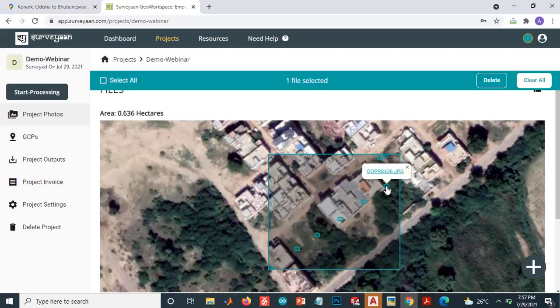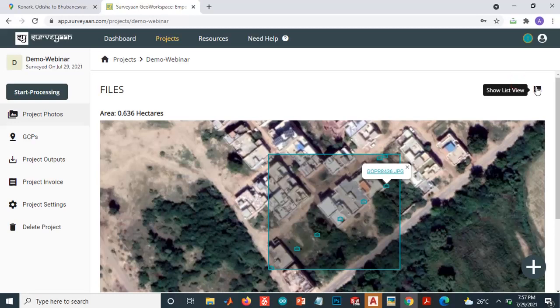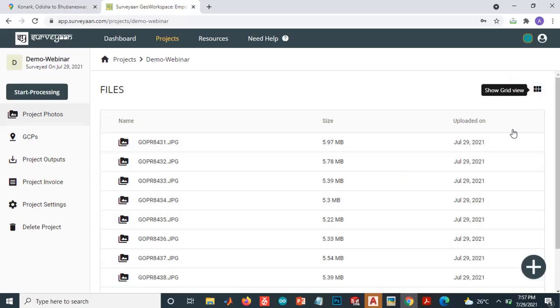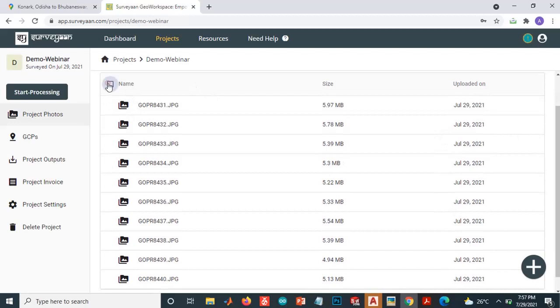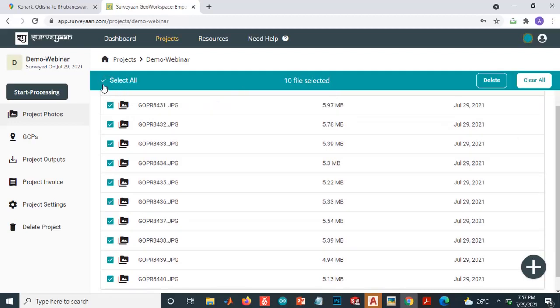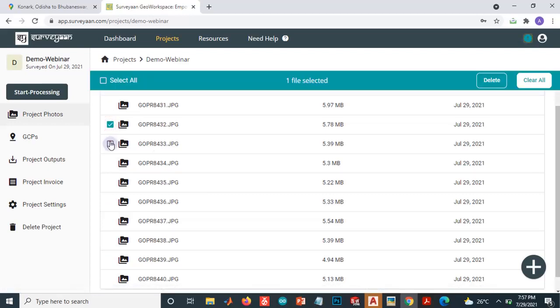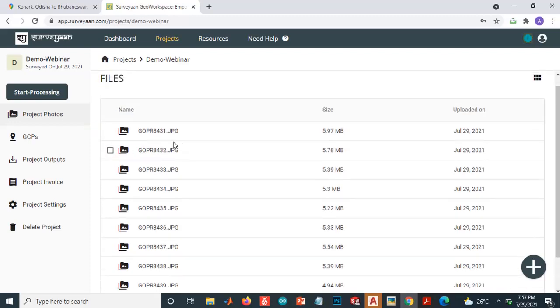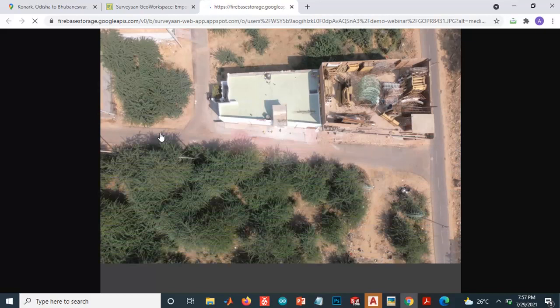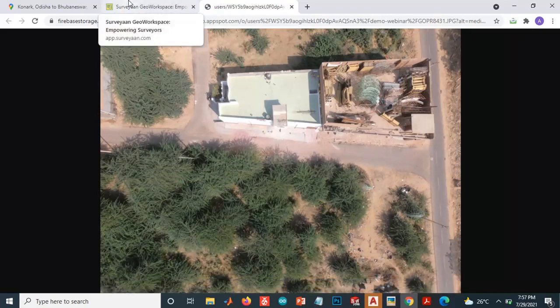Suppose you want to delete some of the photographs, you can select the photographs from here and delete them from here itself. Otherwise there are two more views. One is list view. From the list view also you can select everything and delete, or you can select whatever your choices are. So you can select multiple photographs and delete if you want. Otherwise, you can also view a photograph by clicking on it, and the entire photograph would be opened, and you can inspect the photographs from the GeoWorkspace only.